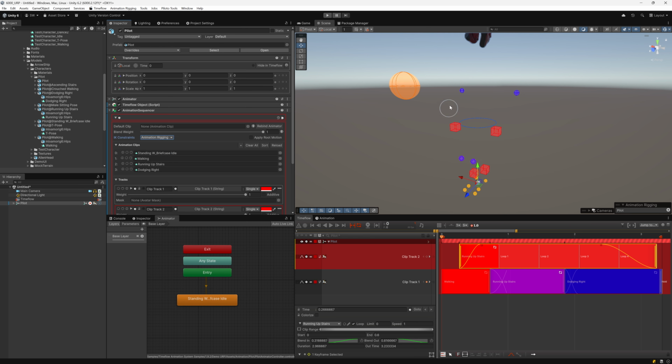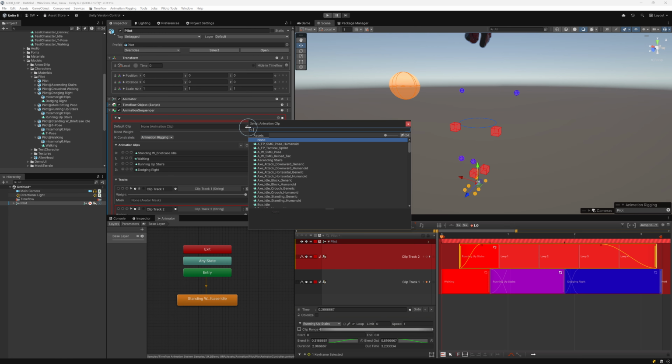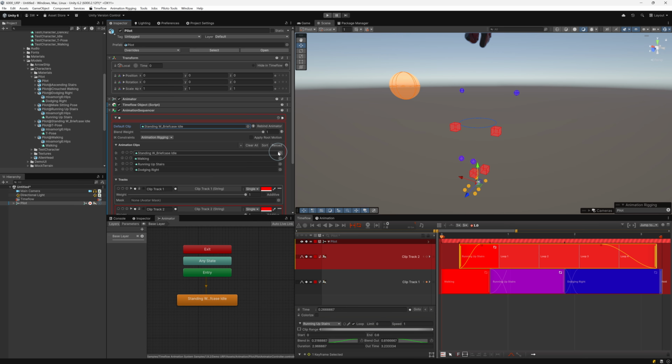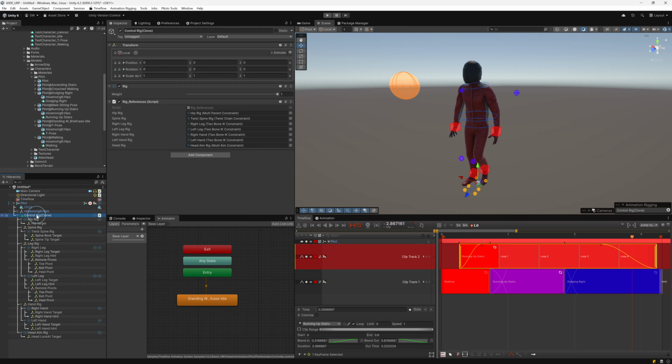Now, if your character goes flying off into a weird position, that's okay. To fix that, we need to assign a default animation clip that will provide our binding pose. We can add standing idle, and then click Rebind Animator. The character now comes back into correct placement, and we can preview the animation. The character is trying to move, but the IK constraints are keeping him restrained. In the hierarchy view, we can Alt-click the control rig foldout to see the full hierarchy.